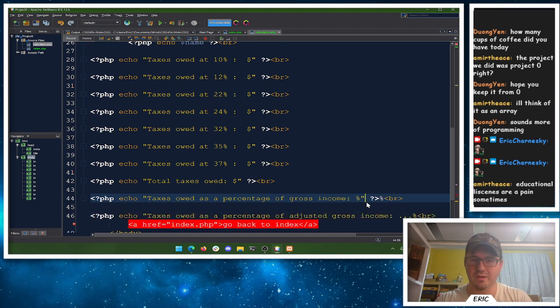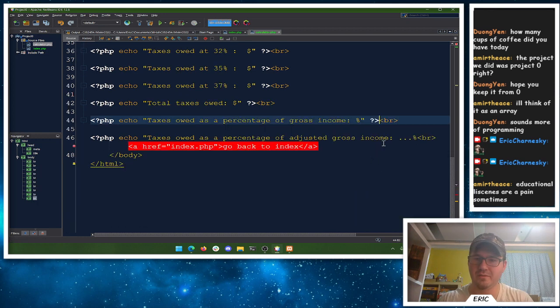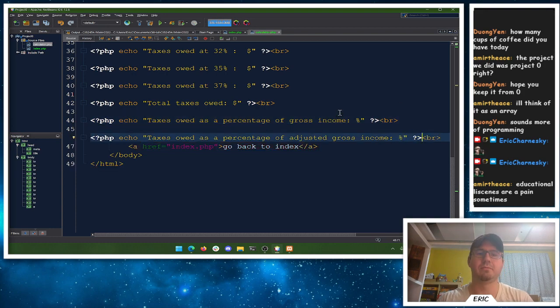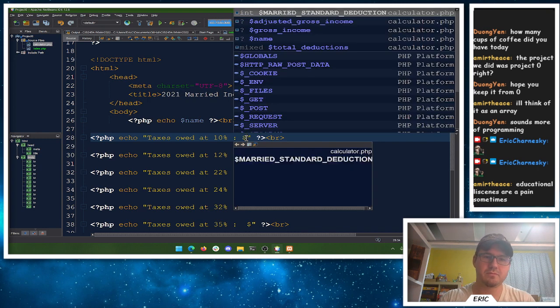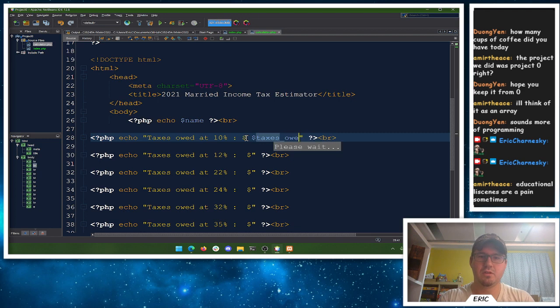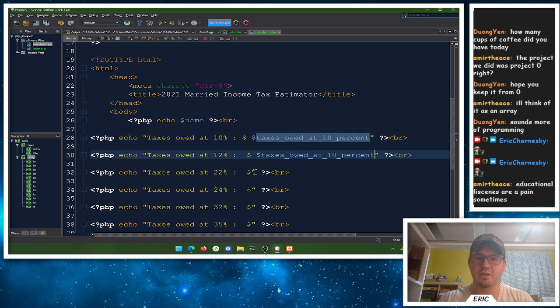Actually, I wanted the percent sign there, right? So I want that percent sign. And one more time, I want that percent sign there. Okay, then what I can do here is just plug in these values, right? It would be dollar taxes owed at 10%. I can just take all these values and throw them in here.